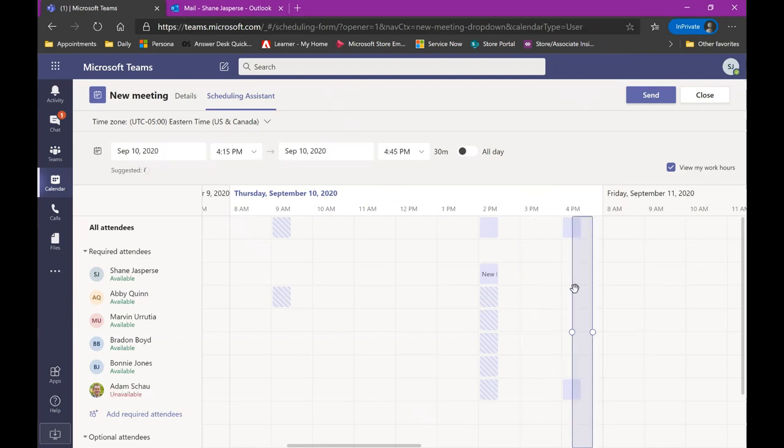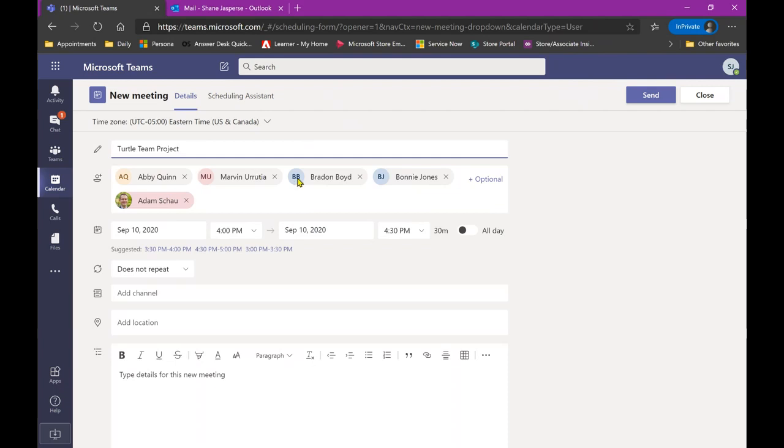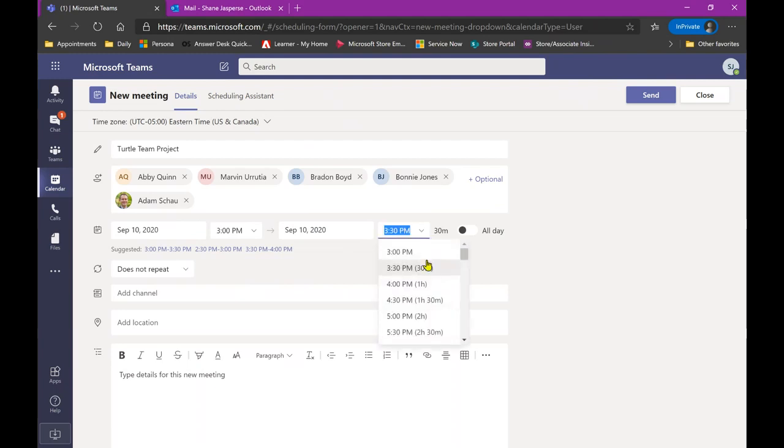Real quick, let me just put it at 4 o'clock here, and we'll see what that looks like. Now you'll see that Adam's name is red, and everybody else is normal, showing that only Adam is unavailable during that time. Here we have some suggested times as well, and I'm just going to keep it at 3 o'clock. Now, I know this is going to be a pretty lengthy meeting. We're going to be talking about everything that we have been doing over the past week. So let's go ahead and change it to 4 o'clock. And now this meeting is an hour long.